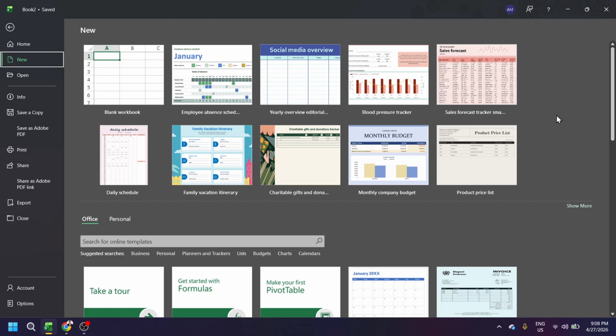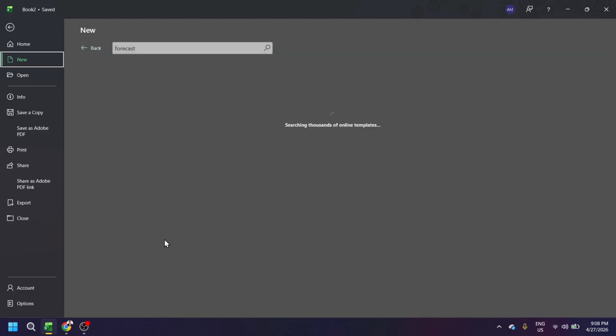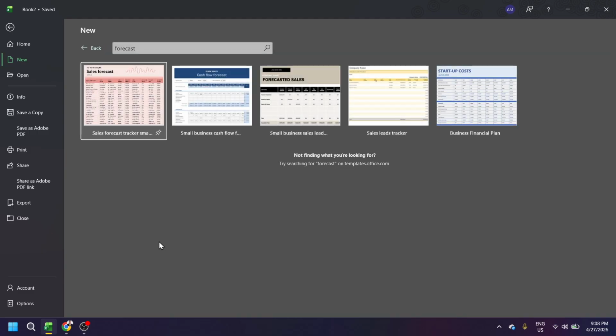In the search box, type the word forecast. This filters the library to forecasting-related options, such as sales forecast layouts and sheets built for time-based projections. You're looking for a template that mentions forecasting or includes a forecast chart. Pay attention to the preview image and the description, so you choose a layout that matches your typical data cadence, like monthly, weekly, or quarterly.